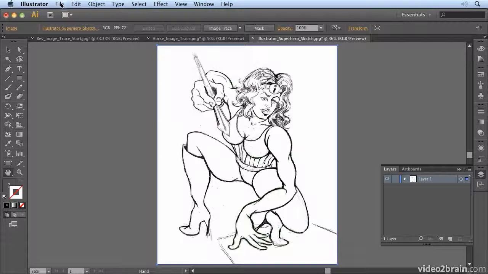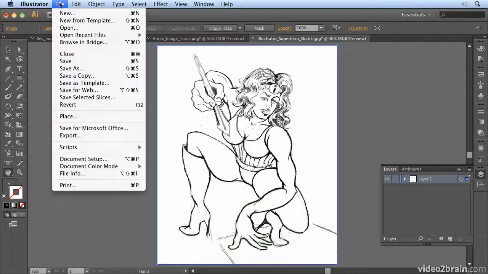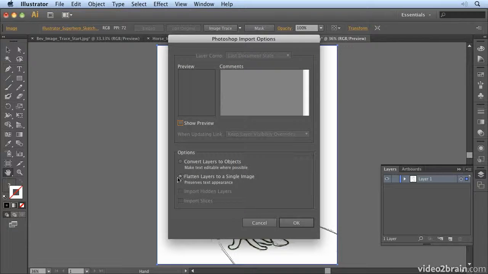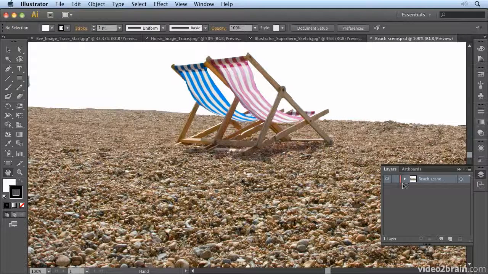So what about multi-layered files? Well, if I go to File, Open instead, and open this beach scene, it has multiple layers. So it will ask me, do you want to flatten the layers into a single image, or do you want to convert the layers to objects? And if I convert the layers to objects, it will place each of them on a separate layer. If I just say flatten and click OK, that's just going to bring the artwork into my current document.